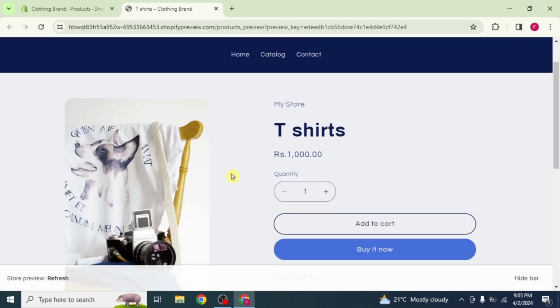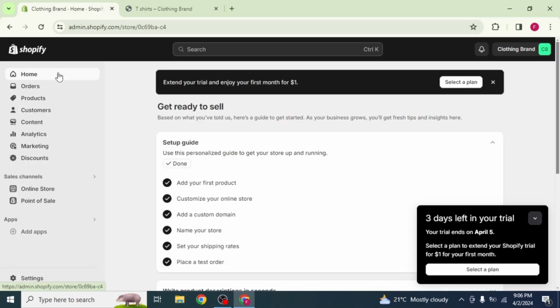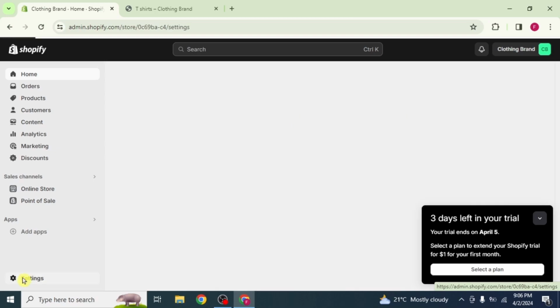In the product details, you will see that the currency is only in one language. To convert it to other currencies, you have to add a currency converter here. For that, go back to the home page of your Shopify account. Click on Settings from the bottom left corner.